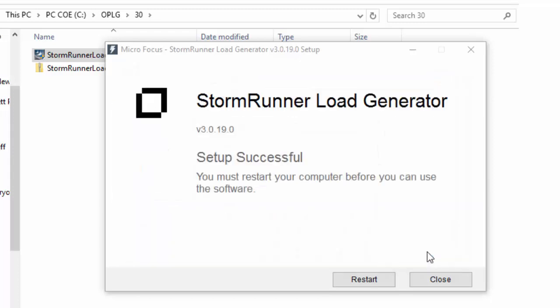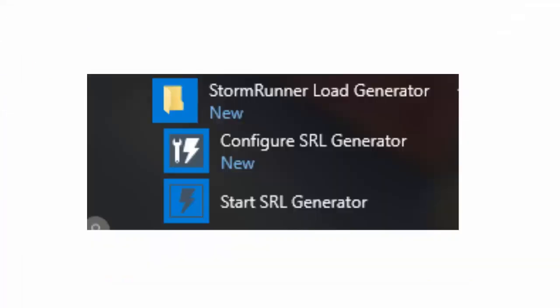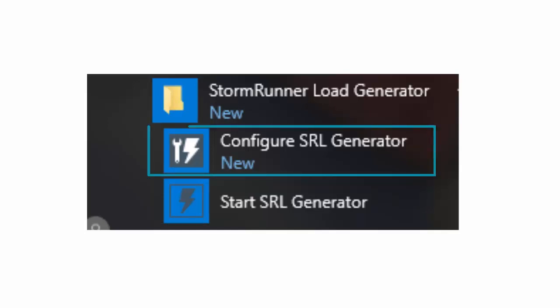When the installation is complete, you must restart the load generator machine. Step 5. Launch the load generator. After the restart, go to Start, StormRunner Load Generator, Start SRL Generator. You can now use your load generator to run your load tests. By the way, this is where you can also manually launch the load generator configuration tool.